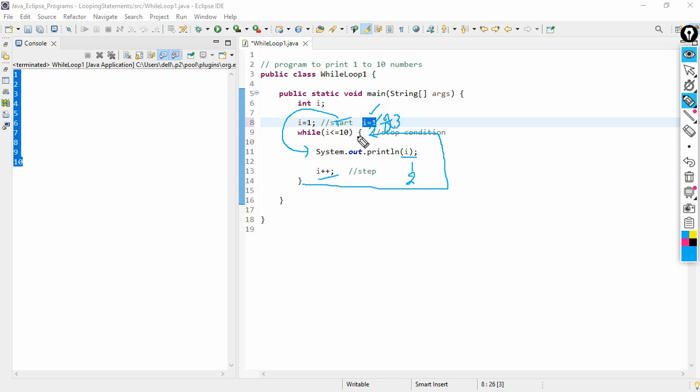Go to the top of the while. Now 3 is less than or equal to 10. Yes, true. True means enters into the while loop where it is going to print the I value. What's the I value? 3 it is going to print. Then I plus plus, I becomes what? 4. End of the while, go to the top of the while.